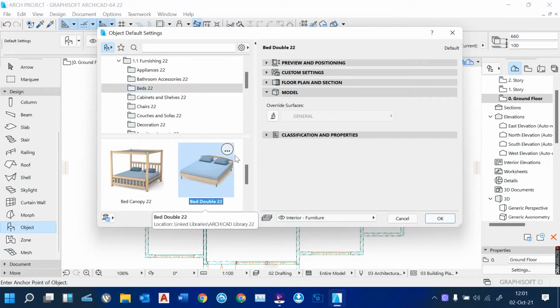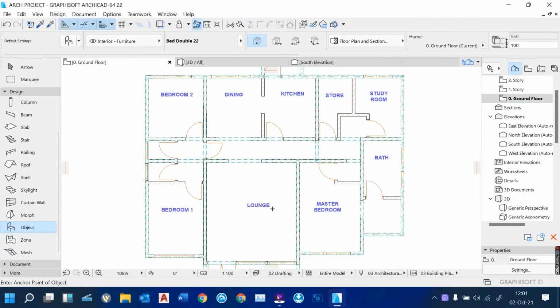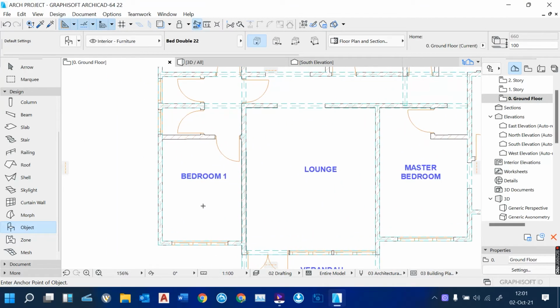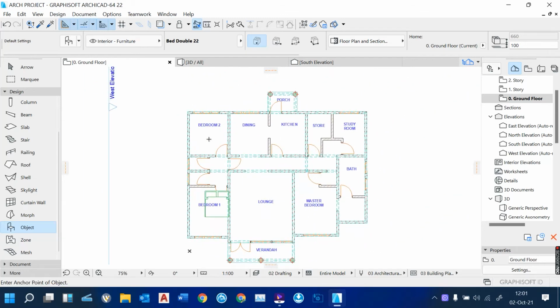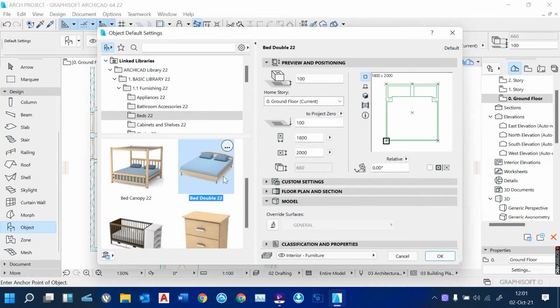You can simply click, and then on the preview and positioning, you need to change that to 0, or else it will hang in the air. So we need to change it to 0 so that it stands on the floor. After changing it to 0, you click OK. Then you come here and by clicking, you place your bed there. This is another bedroom, and this is maybe the master bedroom. Just place one by one. If they're similar, you simply place them like that. Then you come back to objects.